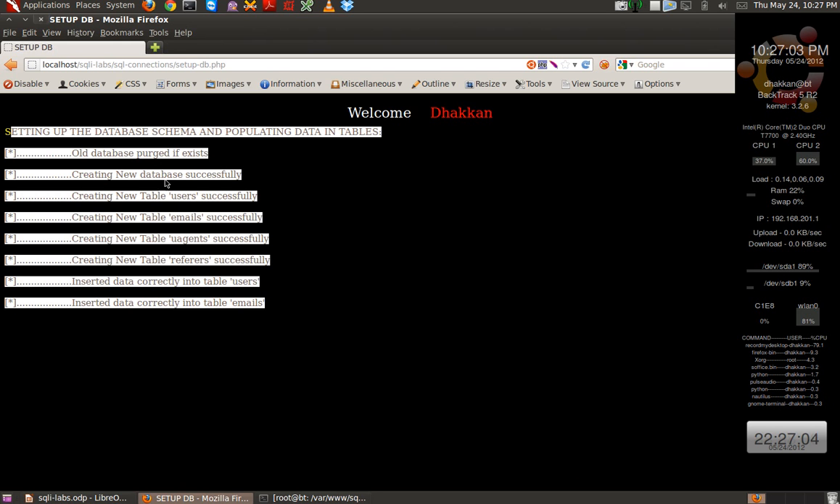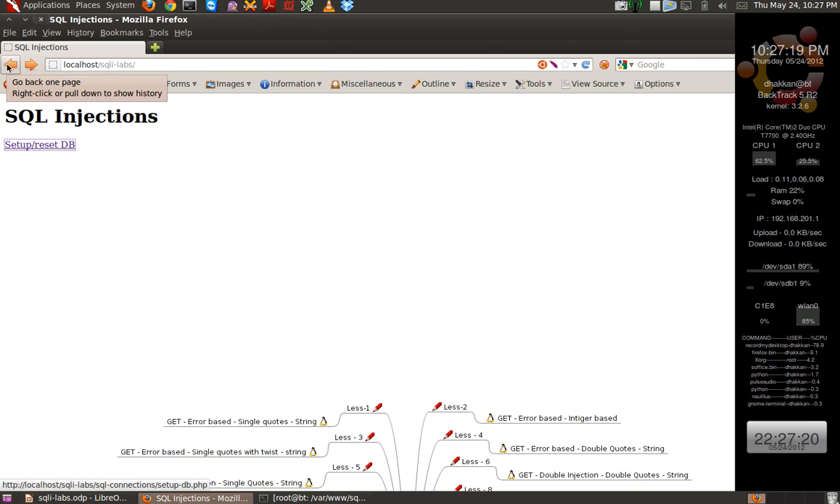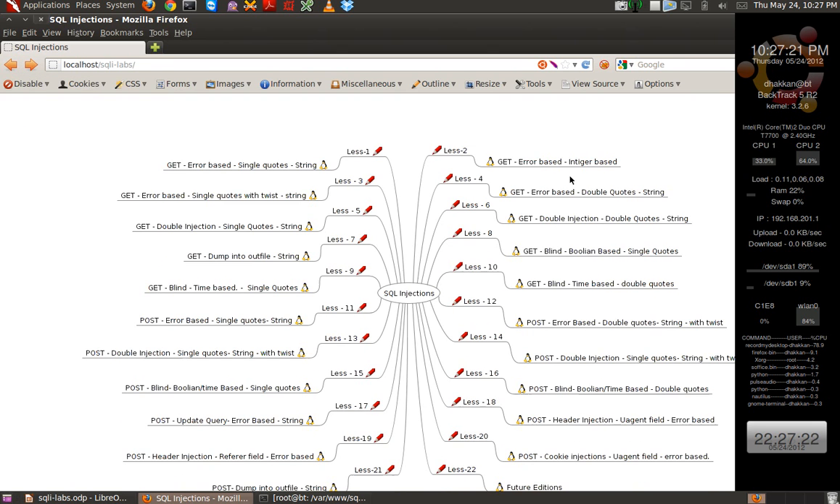The database has been created, the new tables users, emails, user agents, and referers have been created, and some data has been populated into them. All done. We are ready to start with the exercises.